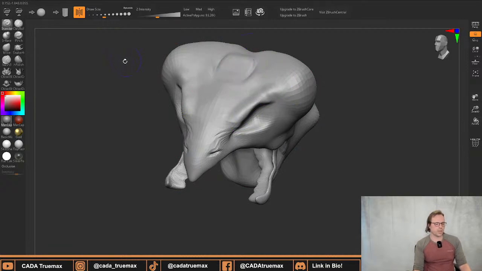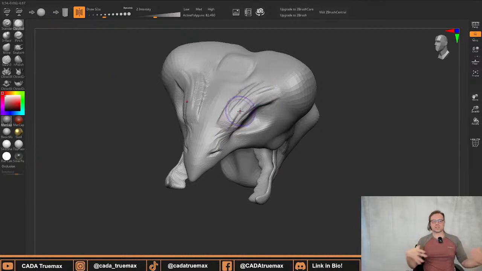And the other one we have is Clay Buildup. Clay Buildup is harder. It doesn't smooth out its sides. It's just a square buildup of geometry.